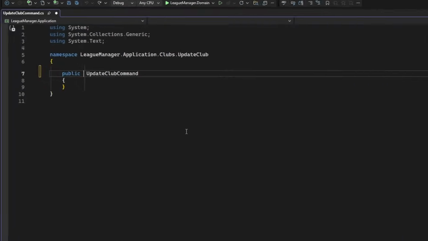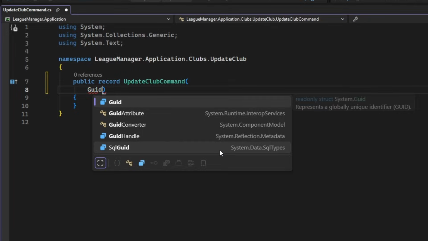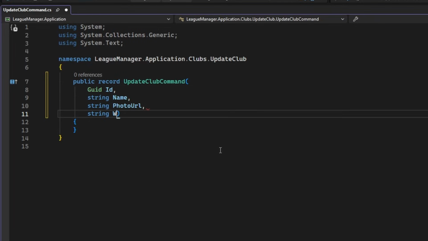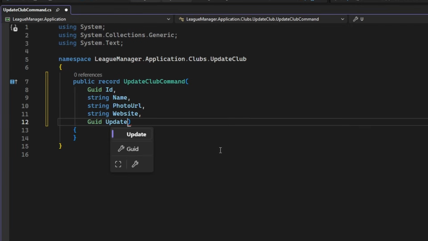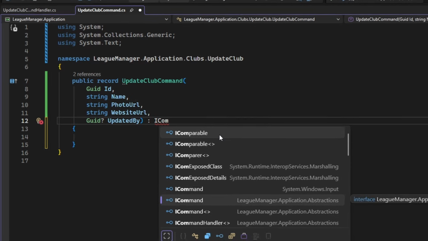Just like the queries, the commands will also be C# records. We can once again use the primary constructor to define the parameters this command will receive. So let's say for this command, I want to pass the club ID, club name, club photo URL, club website URL, and the last parameter will be updated by that will specify the user ID updating the club. And this command object needs to implement the ICommand interface we declared earlier.